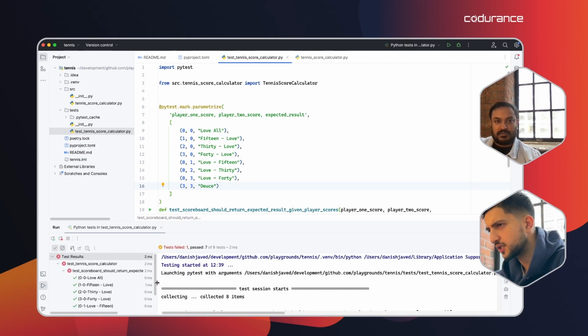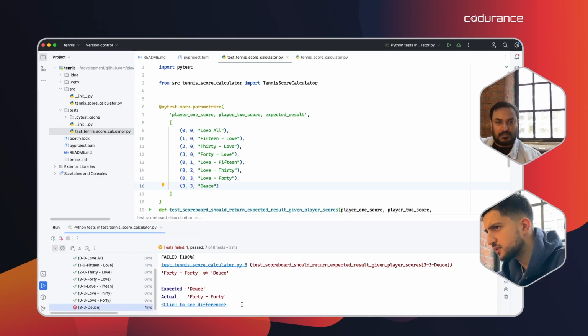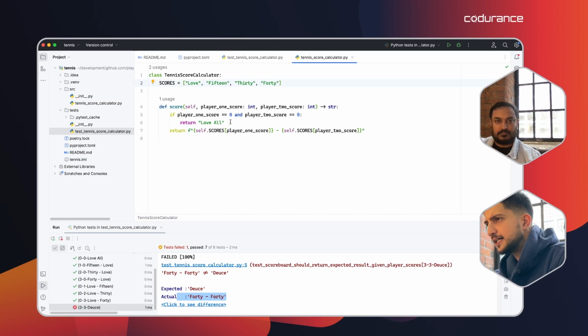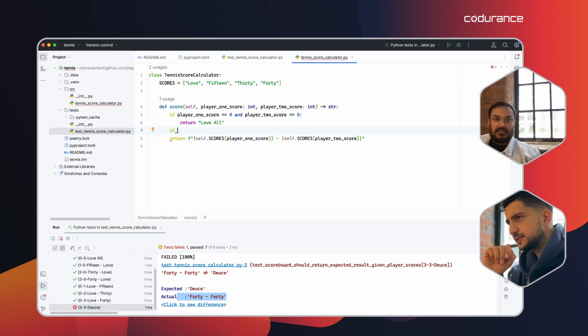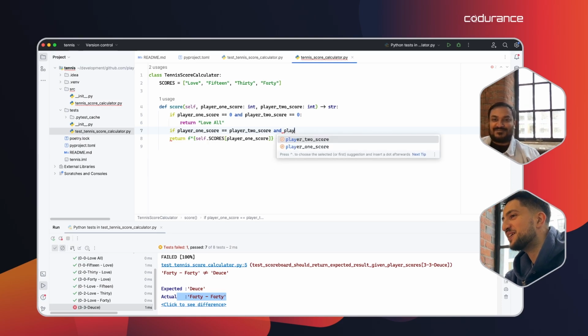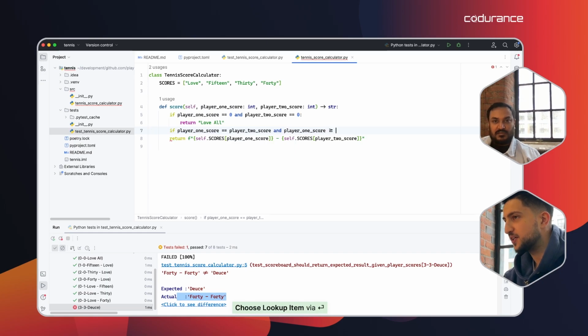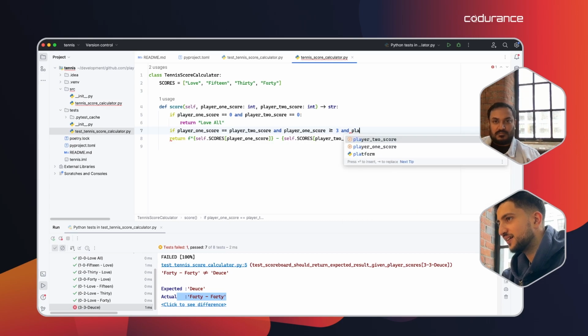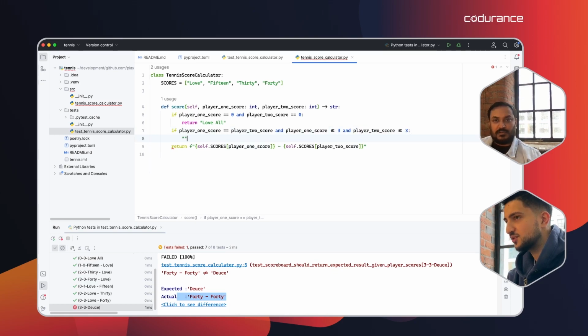Okay. Juice. So that will fail, obviously. Perfect. Let's just take a quick look at the failing test to see what it says. 40-40. There we go. So we need to implement that to reduce. Great. Now, let's do the simplest thing. Okay. So if player 1 score equals player 2 score, and player 1 score is bigger than or equal to 3, and player 2 score is bigger than or equal to 3. Awesome. Score is, let's return Juice.